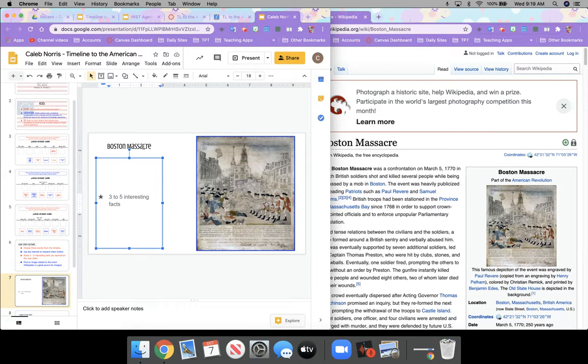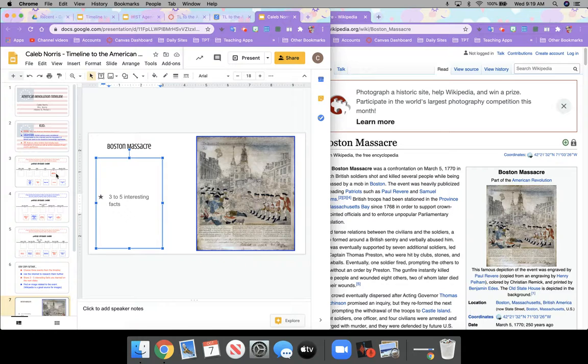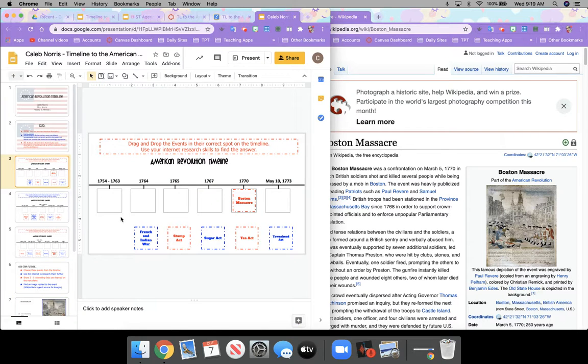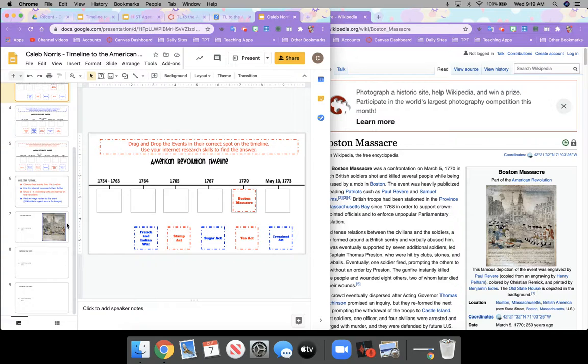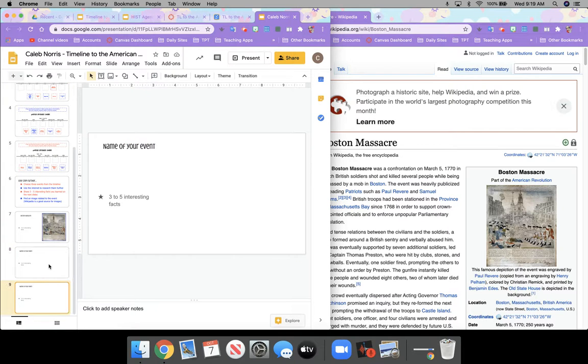So again, your task for this activity is to first put your events on the timeline in their correct order, and then to choose 3 events of your pick and research them further, creating a slide for each.